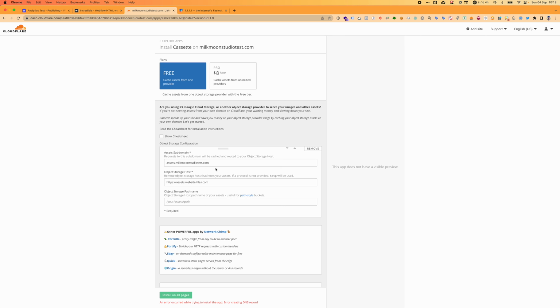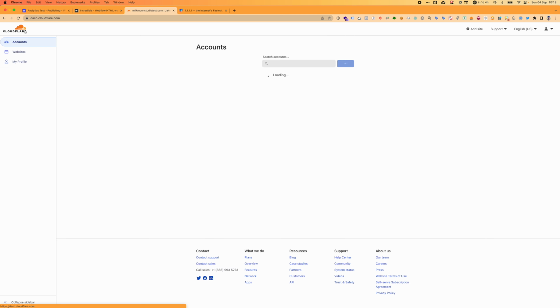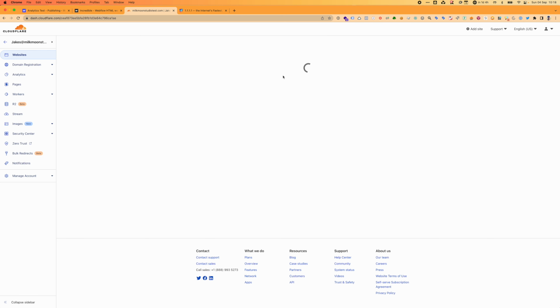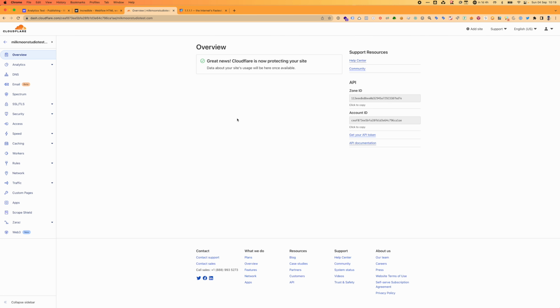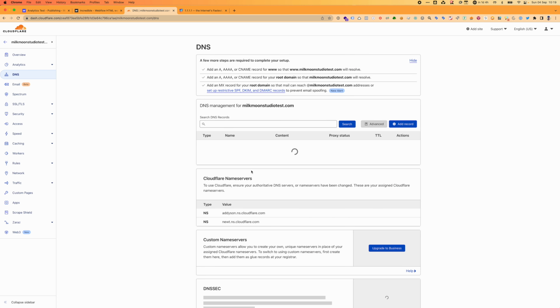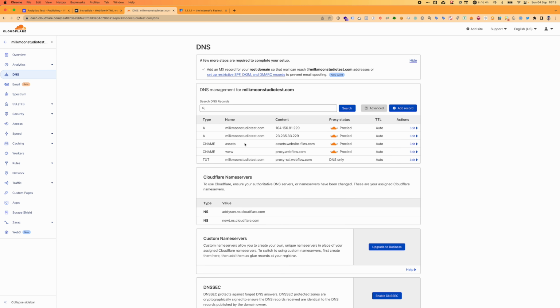You're going to do exactly what you did here. You're going to stick in your subdomain. You're going to go to Cloudflare. Oh, sorry. I'm going to go to Cloudflare. I'm going to go to Milkmoon Studio Test. And then once that thing fails trying to install the worker, you're just going to put in the URL, minus HTTPS, that Webflow is using, and it seems to be proxying correctly.